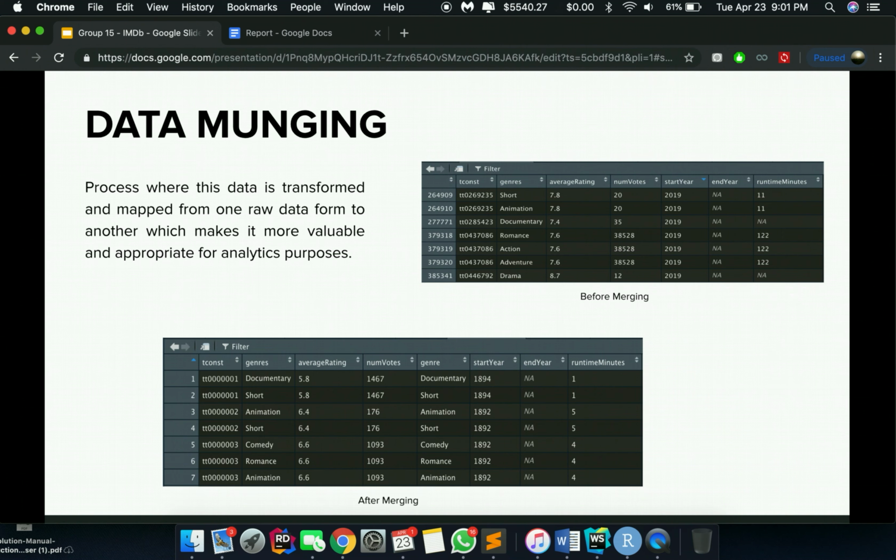The first part is data munging, and this is basically data merging. We pick up two columns from different tables and then just merge them together for whatever we think are best and will contribute the best in our data modeling. The reason we do that is because in some cases we have to deal with messy data or incomplete data, and the raw data is not usable. So data munging is the process where this data is transformed and mapped from one raw data form to another, which makes it more valuable.